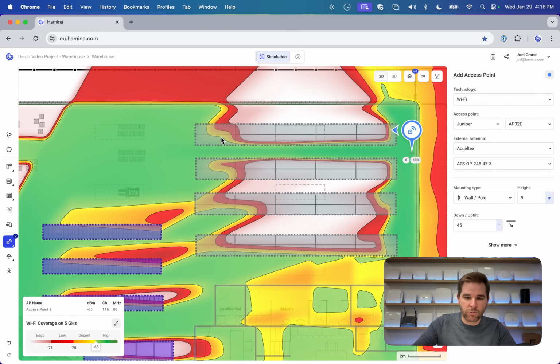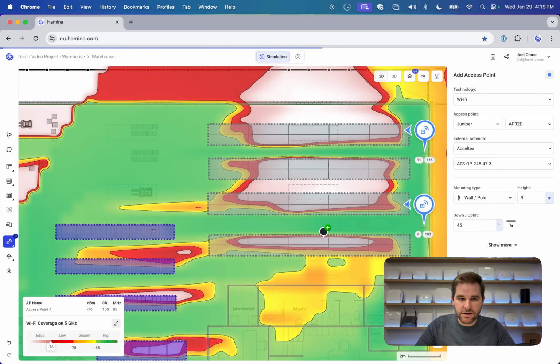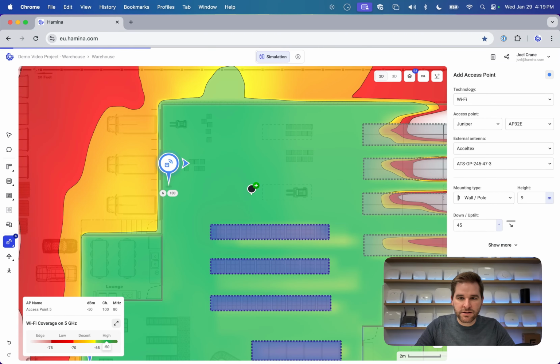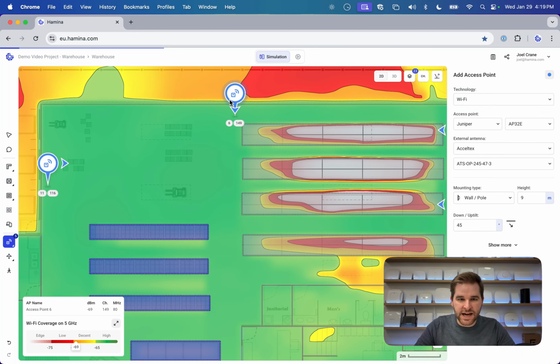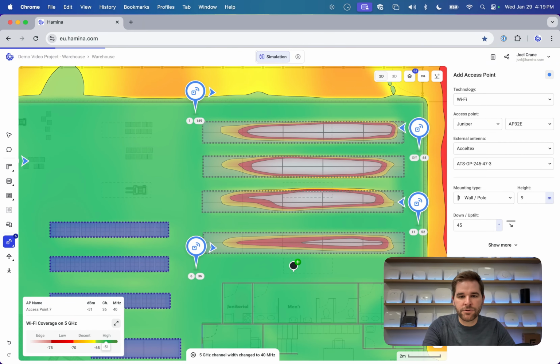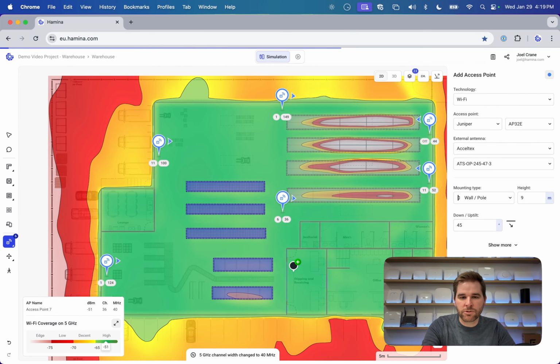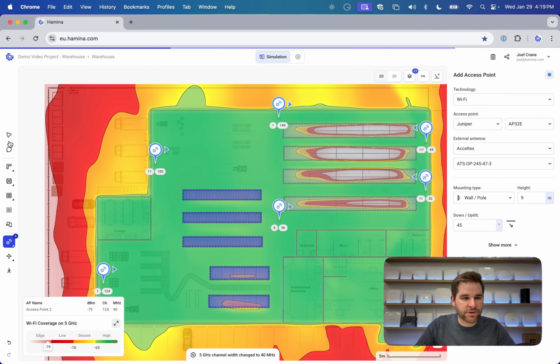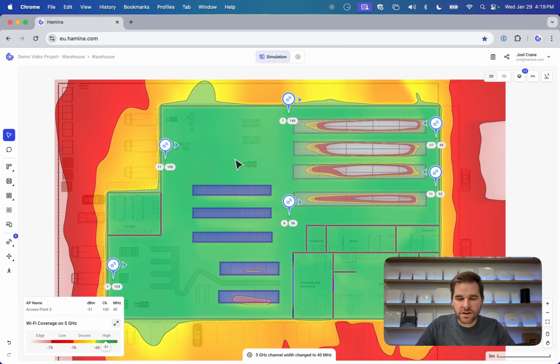It just goes away from the wall as best it can. We'll put one here. Let's put one right here. We need one down this aisle, but I'm going to have to point it manually. And let's do one down this aisle too. And there we go. There's our little warehouse design with directional antennas and all of that.